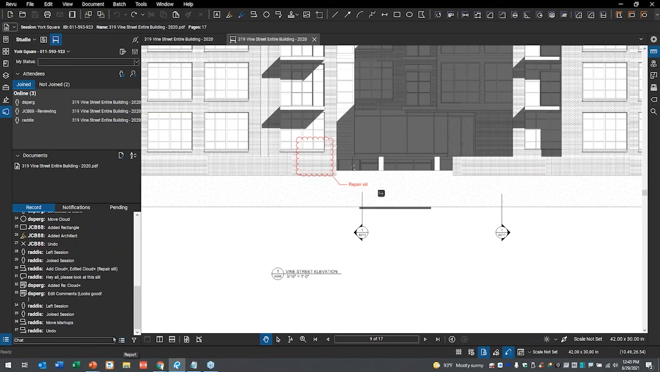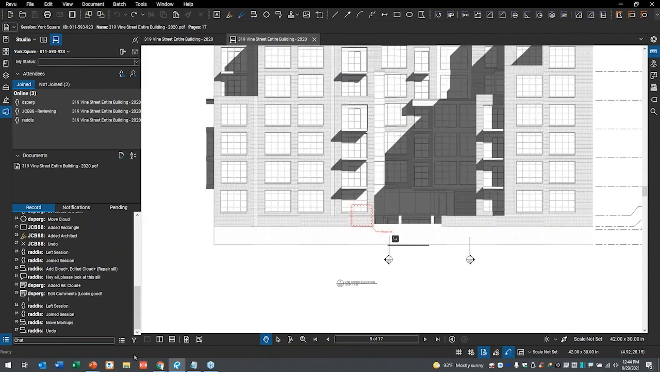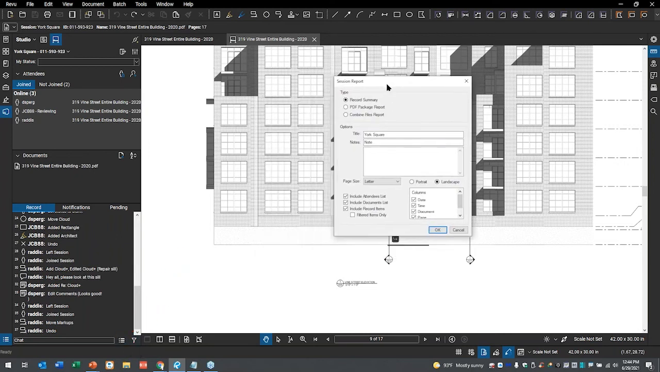You can end a session, of course, if you're the person in charge, by using a drop-down arrow at the name of the session in the top left and clicking Finish Session. But you can also get a record of a particular session by clicking on this little list icon here. And if I click on that, it will bring up this dialog box. And what I can do is get a record summary, PDF package, or combined file.